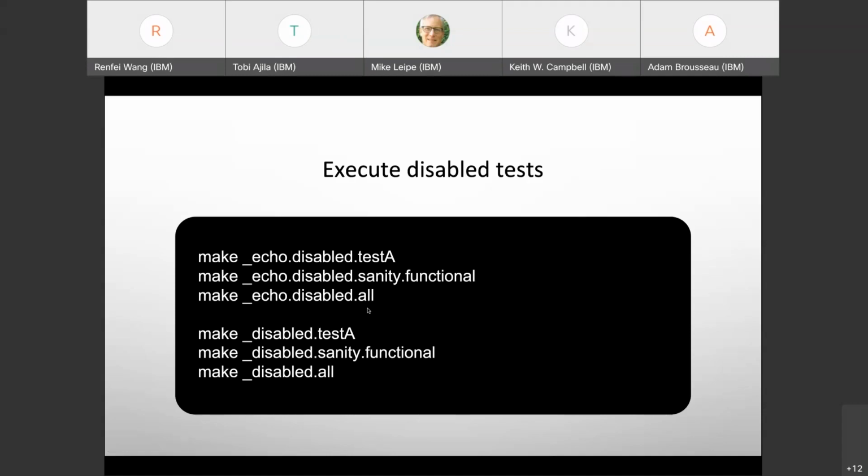And if we want to run a disabled test, instead of doing echo, we just do disabled dot test name or disabled dot group.